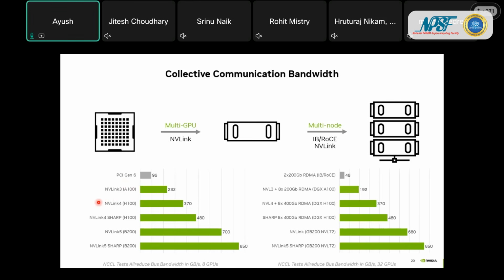Now, if you come from NVLink 3 to NVLink 4, you have an effective bandwidth of around, I think, 400 GB/s, because there are 18 NVLinks present. Maybe my numbers are wrong here. I think it is 600 GB/s effective bandwidth, because there are 18 of them, and each has a bidirectional bandwidth of 50 GB/s. So 18 into 50 comes out to be 900. So in a single direction, it comes out to be 450.